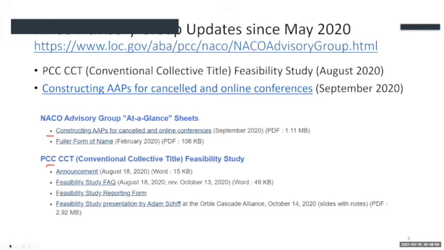The first page that we are looking at is the NACO Advisor Group update since May 2020. That's from our last cataloging workshop. This is the group that monitors the PCC list discussion and provides further guidance as needed. Guidance came up on constructing AAP for canceled and online conferences, and the other one is talking about the PCC CCT feasibility study.